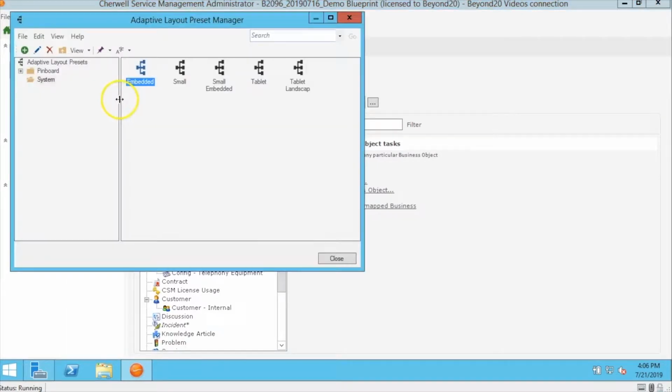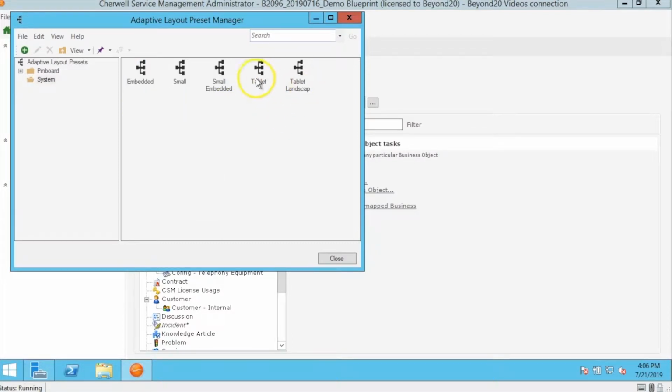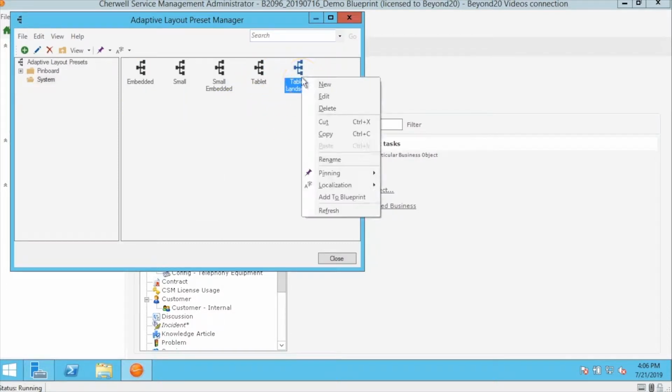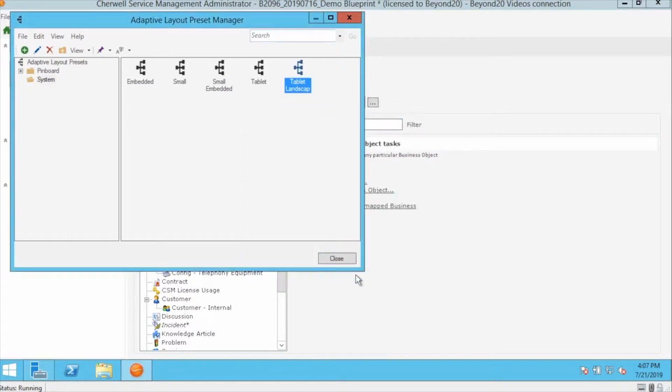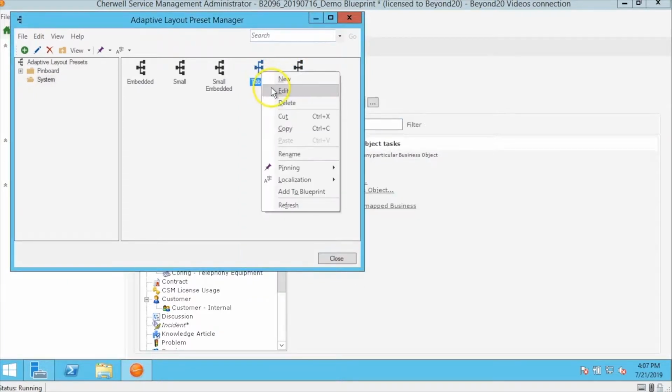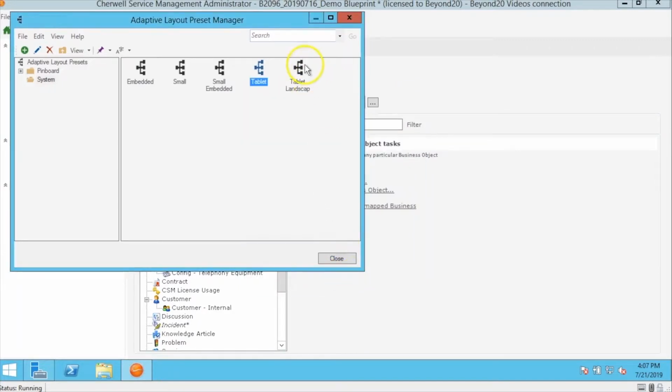The first one is Adaptive Layout Preset Manager, and this is where you can add your adaptive layout presets. Version 9.6 comes with 5 presets for tablets, so a tablet and a tablet landscape. And you'll see that the width and height are the only things that you can set. Also the color, which is the color band in the form layout, which is available. So tablet is the portrait version, and then tablet landscape.